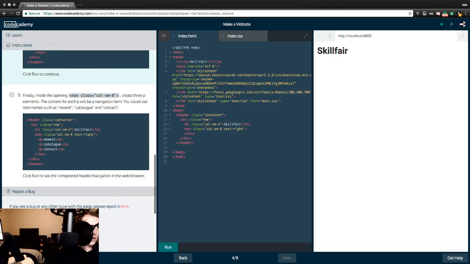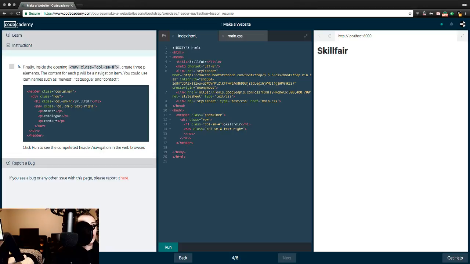4. Okay. Finally, inside the opening nav class col sm8, create 3 paragraph elements. The content for each P will be a navigation item. You could use the items such as newest catalog and contact. Okay. Truthishly, we're just going to copy that.